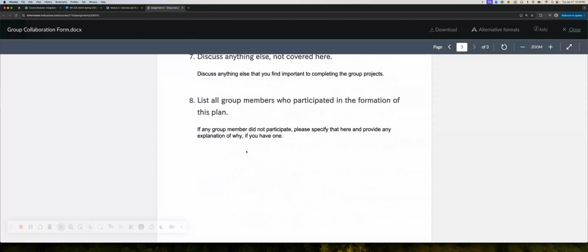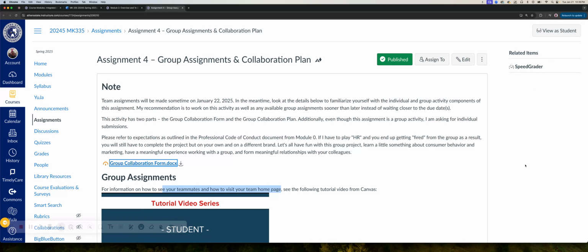Under number 8, this is where you can put in your own thoughts. For example, if any group member did not participate, please specify that here. And then anything else you want to share with me, this is where you're going to do that. So assignment 4 is set up to where it's individual submission. So you'll have your own submission, your teammates will have their own submission, and unless you share this Word document with each other, they're not going to see that last part, number 8. But again, numbers 1 to 7 should be the same response.